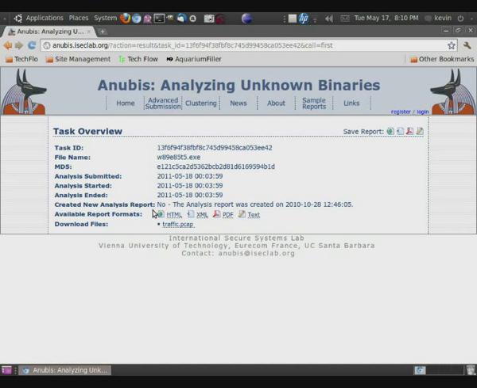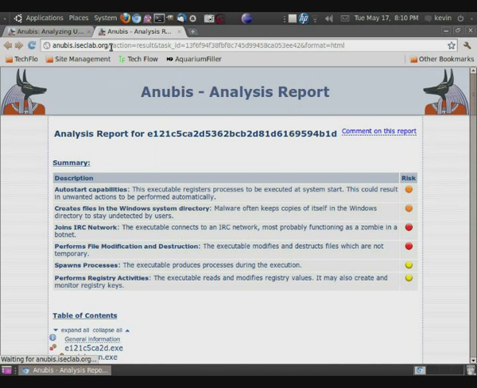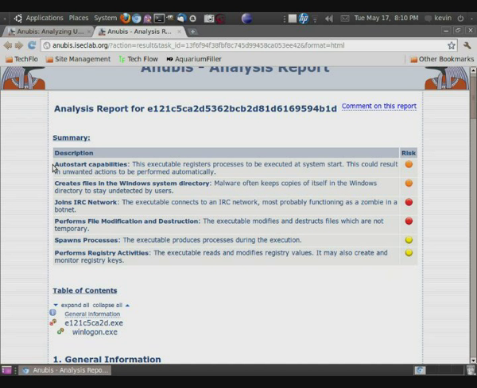What we're going to do is look at the HTML report first. I'm going to open up a new tab, and we're going to come back to this capture file later. At the top, it's going to show you a summary of what it's actually doing, such as auto start. This tells you that this program is setting something to start, and this can pose a security risk. It also creates files in the Windows system directory, which is generally not a good thing to have. And a big one here is that it joins an IRC network. This is most likely a botnet, and later you'll see that it actually is.